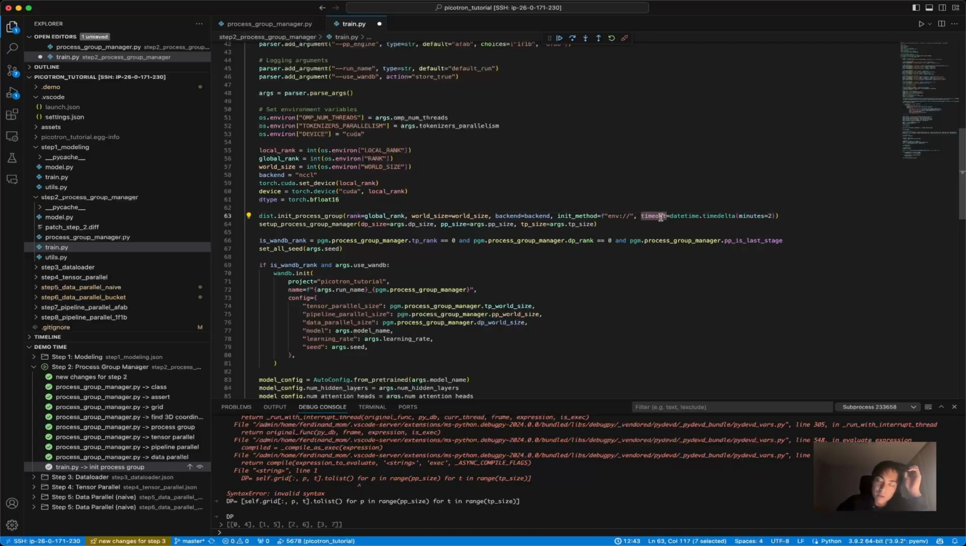And then you have the timeout. Some collective communication such as all reduce takes time, and sometimes it can hang if you have a lot of GPUs. And it's good to set up a timeout in case it hangs forever. So here I set it to 2 minutes. If after 2 minutes it's not producing the result I want, it's just hanging, I can automatically kill the process.